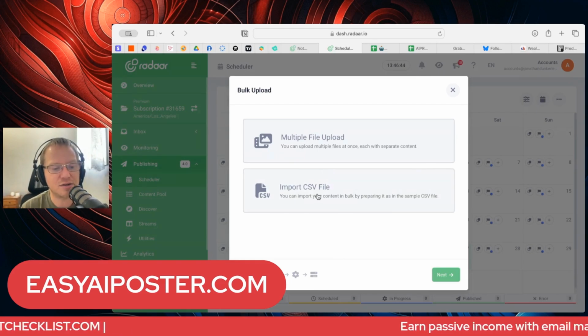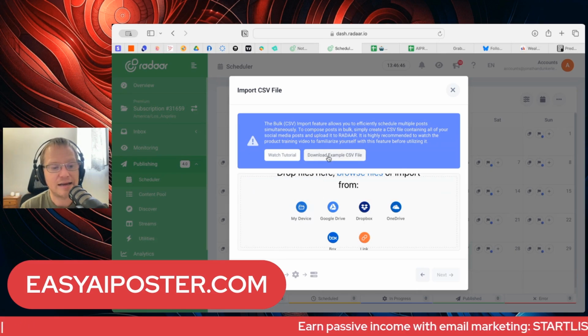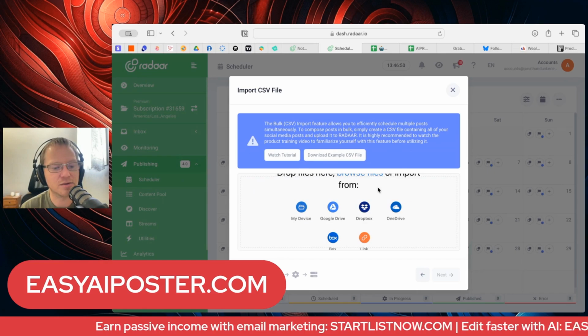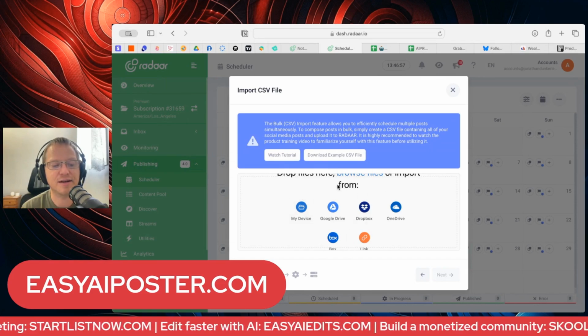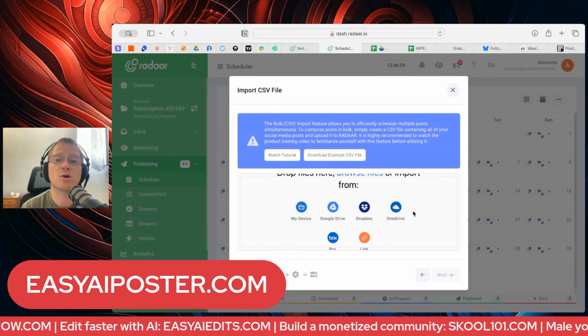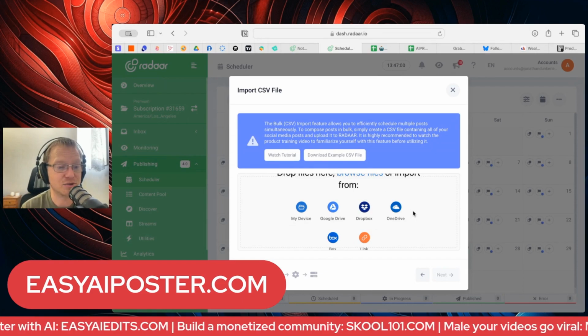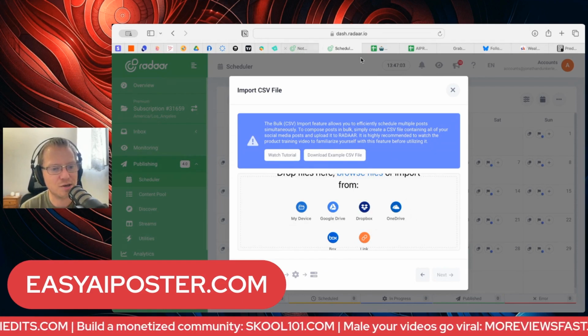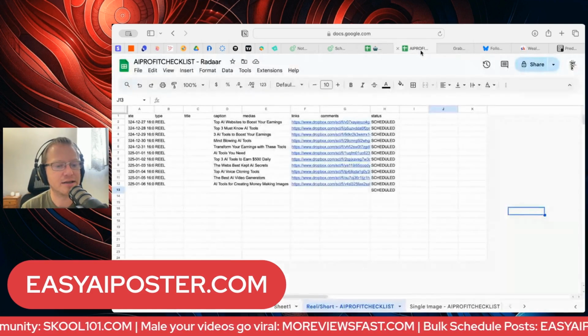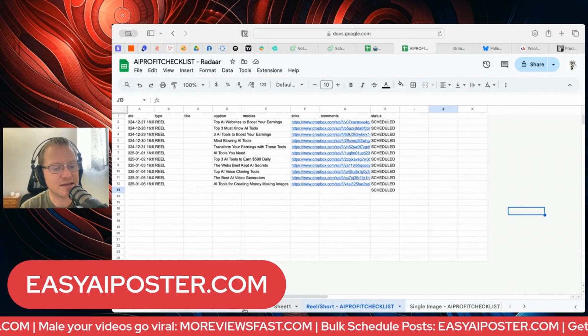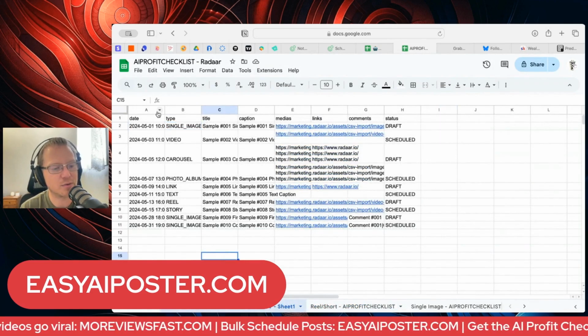So if you do this, you click import CSV and you would hit download example CSV, and that would download this in here. What would happen is when that's done, you would just drop that CSV in here and it would just start uploading everything, like everything. It's so cool. So what that's going to give you is something like this. This is the example. This is actually what it will give you.